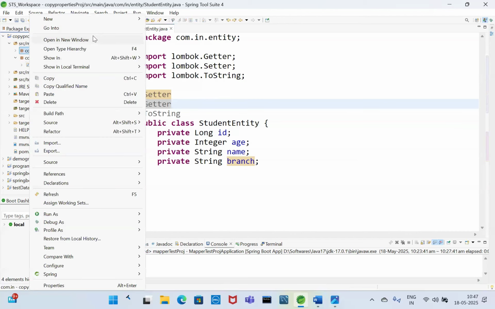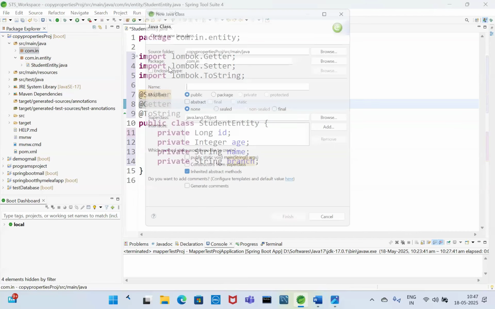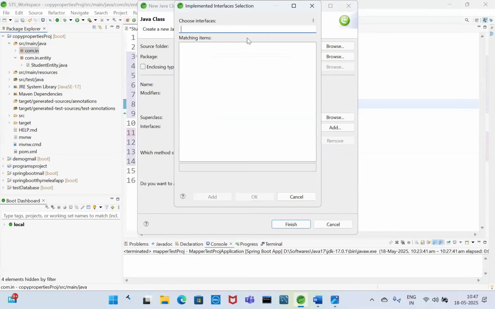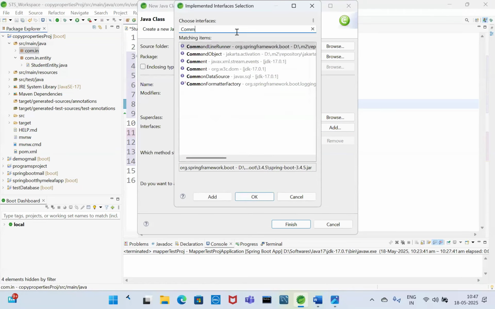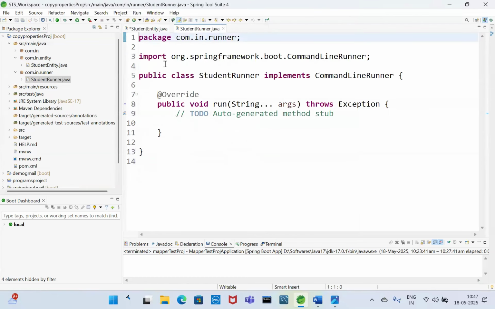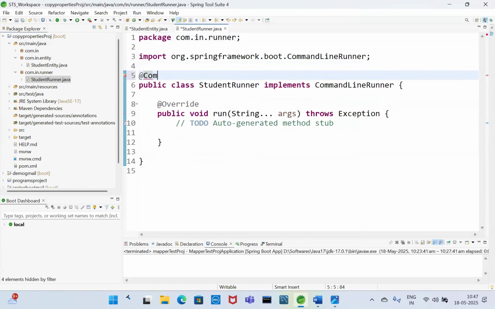Now create a new class, we need a runner. I will use a runner in this example, StudentRunner. We know runners are of two types, CommandLineRunner and ApplicationRunner. These are interfaces. I will choose CommandLineRunner. The code inside it will run when the application starts. We must use @Component.